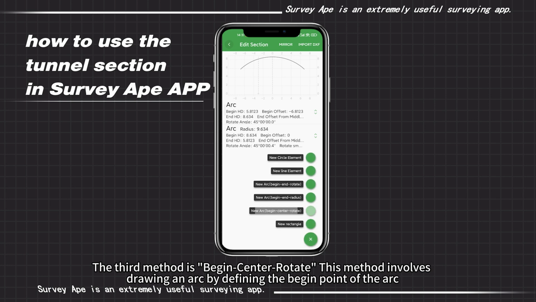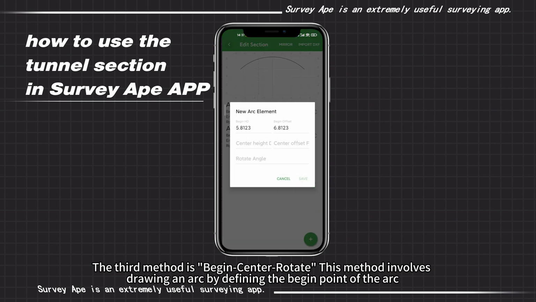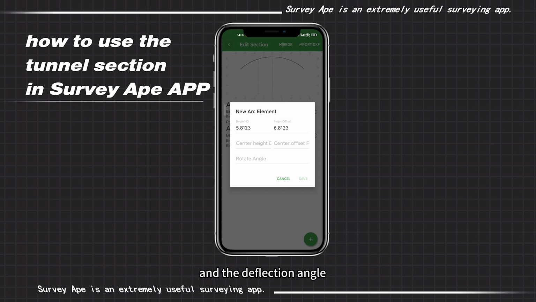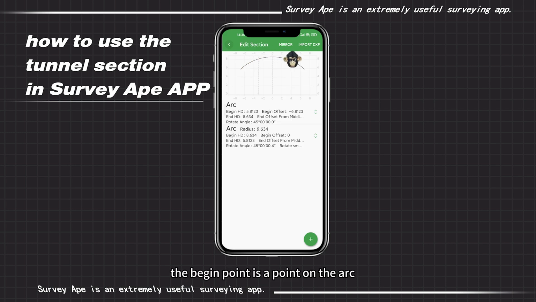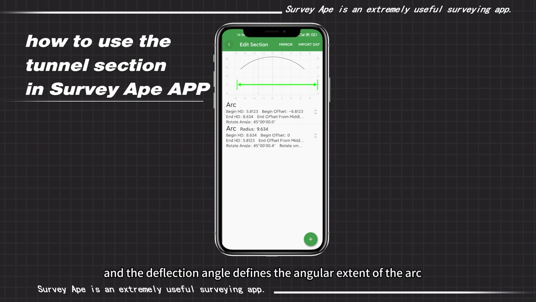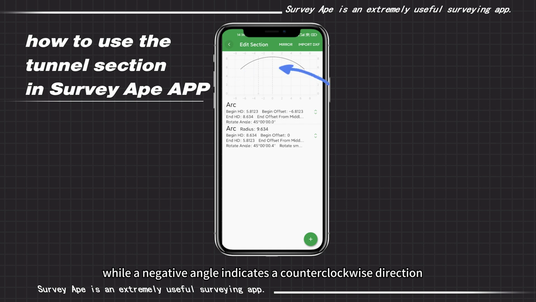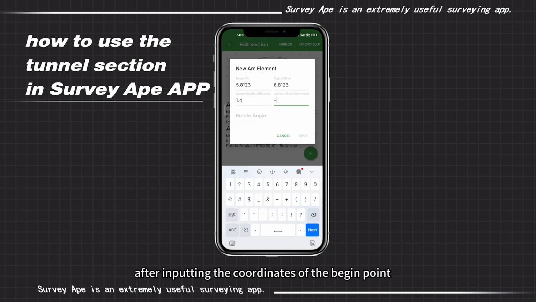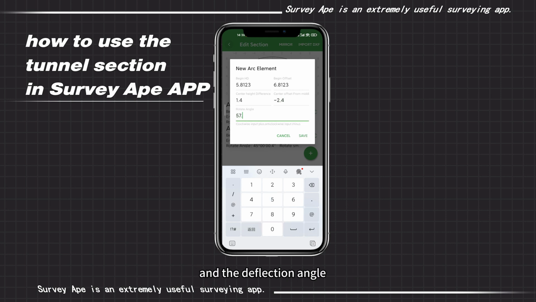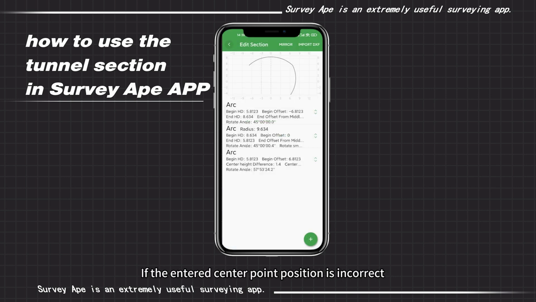The third method is begin center rotate. The method involves drawing an arc by defining the begin point of the arc, the center point, and the deflection angle. In this case, the begin point is a point on the arc. The center point is the center of the arc, and the deflection angle defines the angular extent of the arc. A positive angle indicates a clockwise direction, while a negative angle indicates a counterclockwise direction. In the software, after inputting the coordinates of the begin point, the center point, and the deflection angle, the arc will be drawn based on this data. If the entered center point position is incorrect, the arc may not be drawn accurately.